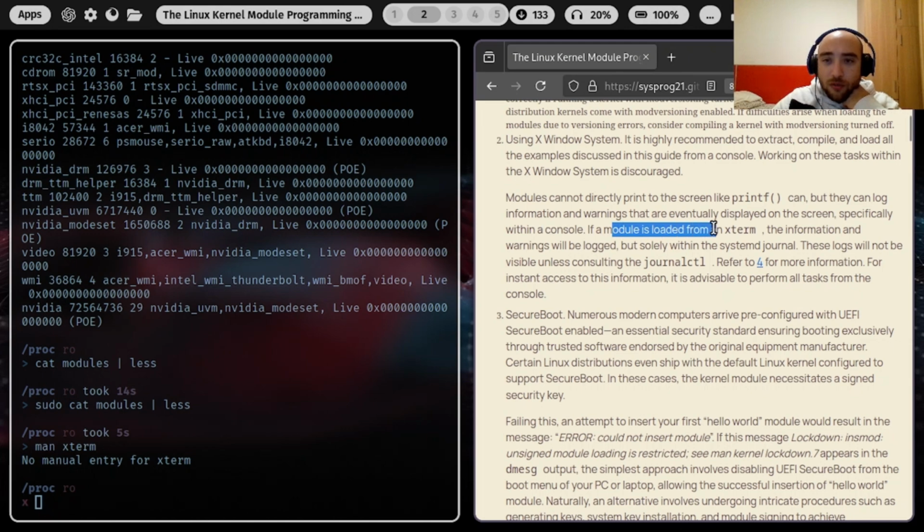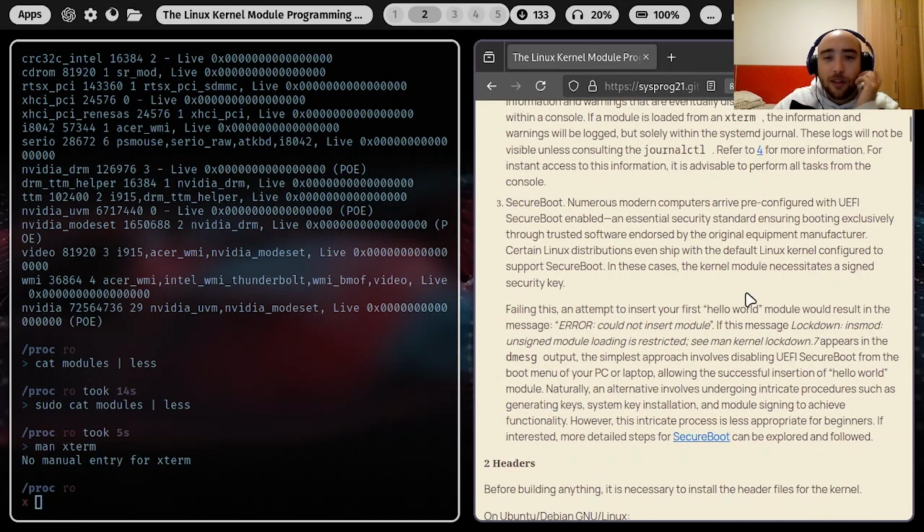If a module is loaded from an xterm, the information and warnings will be logged, but solely within the systemd journal. These logs will not be visible unless consulting journalctl, which I'm fine with. Refer to it for more information. For instant access to this information, it is advisable to perform all tasks from the console. I'm sorry, I will not do it.